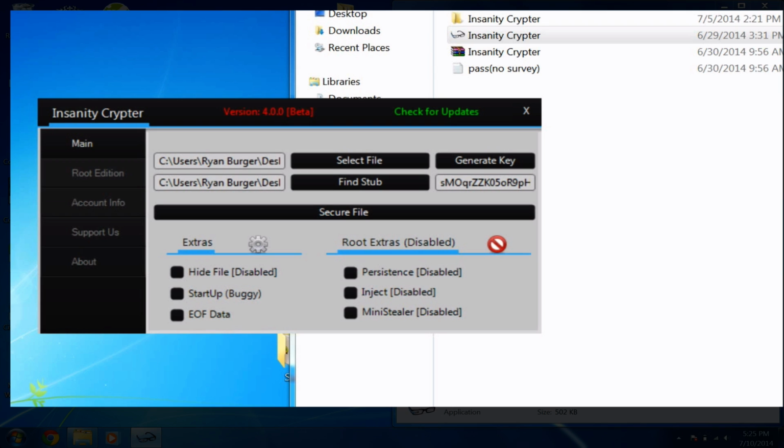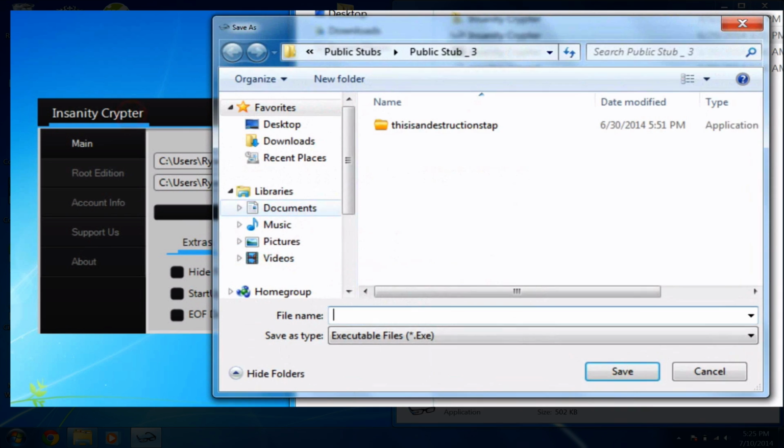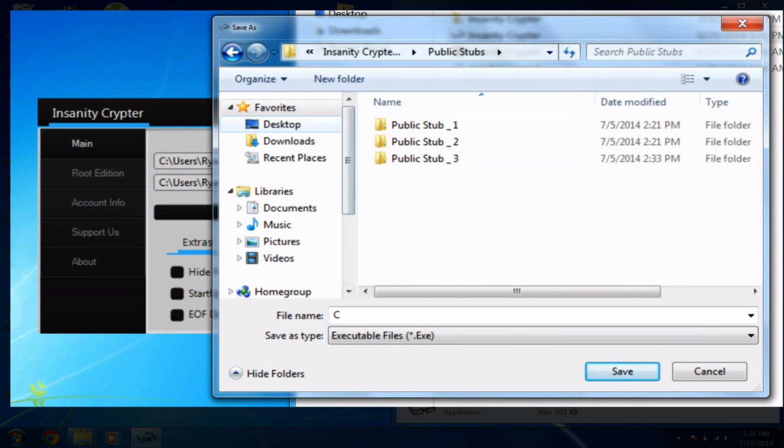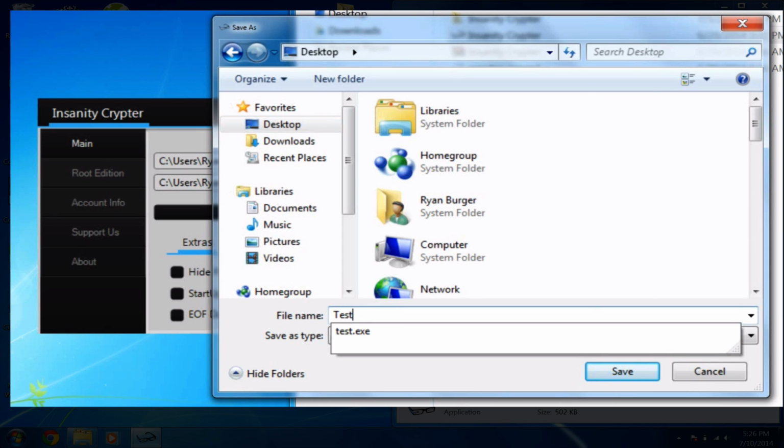After that, you have the options to make the file hidden, to make a startup or the EOF data. I'm not going to click on any of these because I already set my settings perfectly in Dark Comet. Anyway, after you've done that, click on secure file and call it whatever you want. In this case, I'm going to call it test crypt.